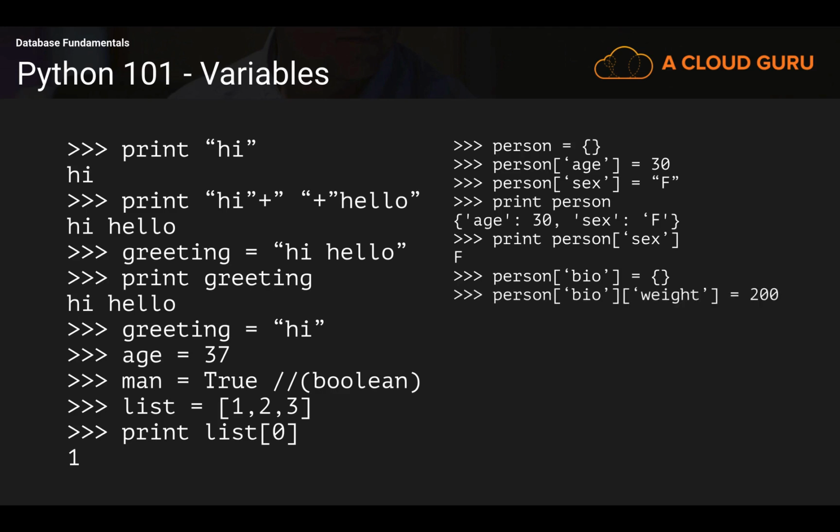Then I can set subkeys of the bio key. For example, in this case, I'm setting a key called weight to equal the number 200 inside the bio sub-dictionary of the person dictionary. I could also set another, in this case, I'm setting the height key to equal 192, and I'm setting this as a subkey of the bio key inside the person dictionary. And then I can also use the print command to print the value of a subkey.